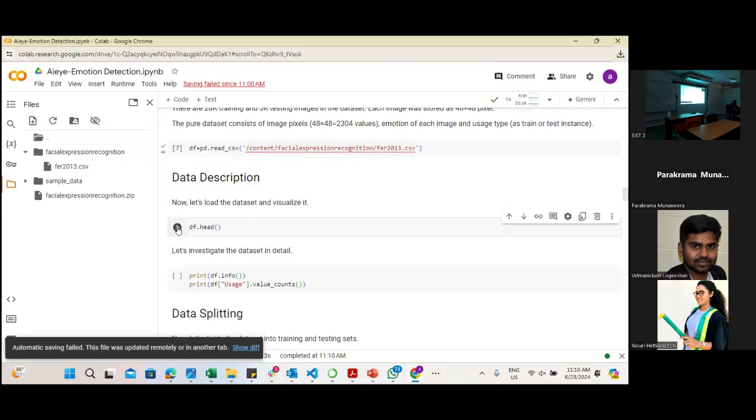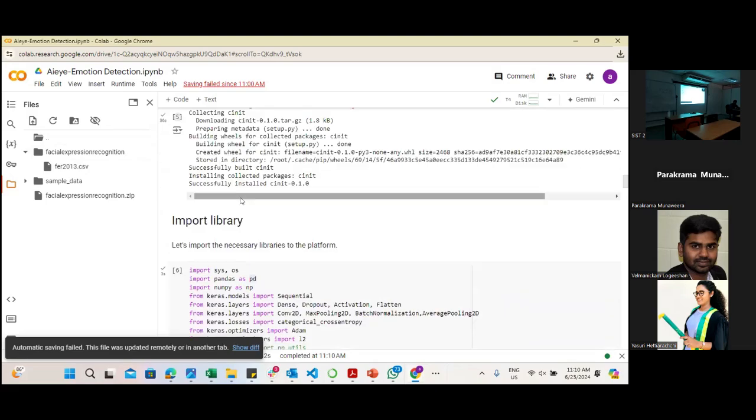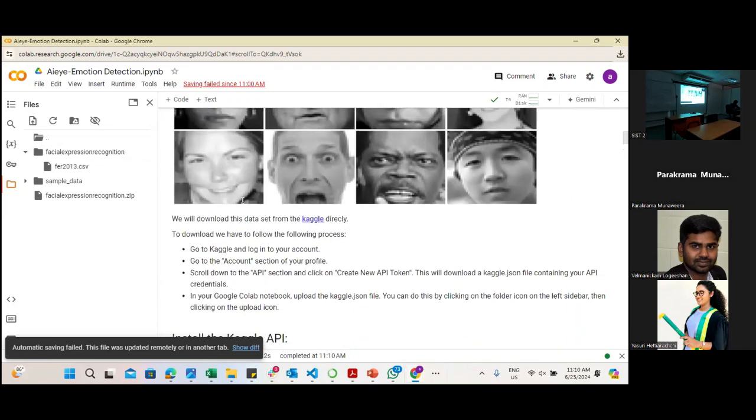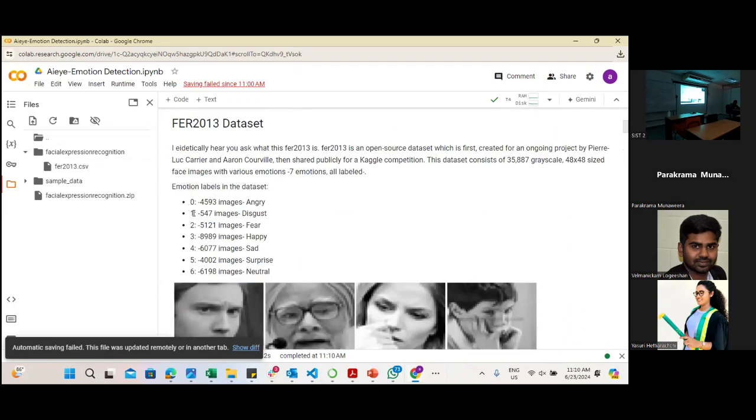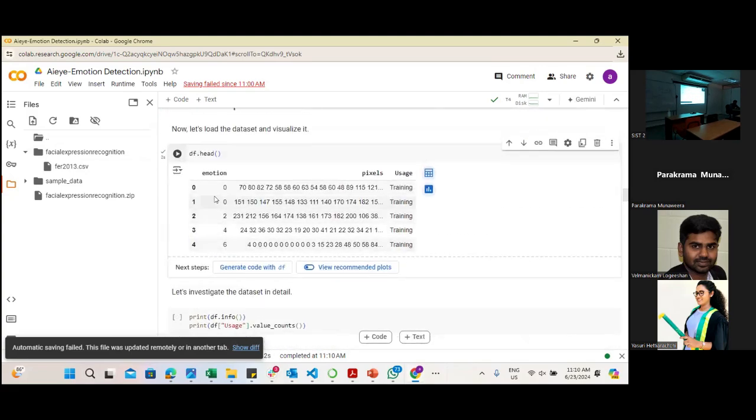So now let's visualize the CSV file that we have loaded. If you see here, the emotion labels are here. 0 means angry, 1 means disgust, 2 means fear, and so on, right? If you go back to this, you will also identify emotion 0, 0, 2, 4, 6. And these are the pixel values of those images, and it's maintained as training image. So it's an easy way to load the data rather than downloading all the 35,000 images.